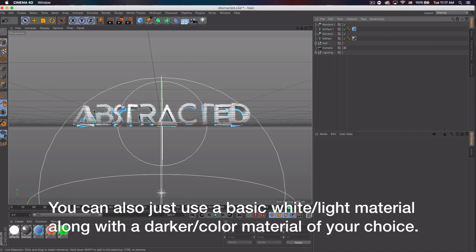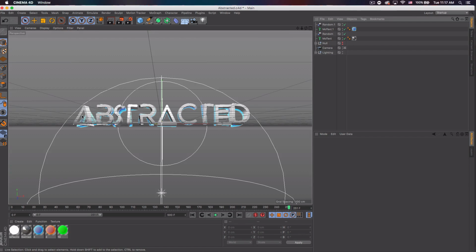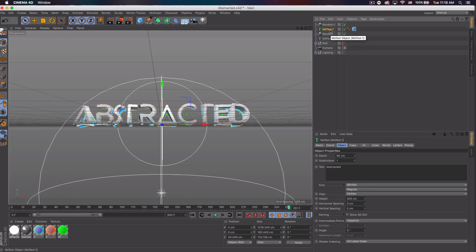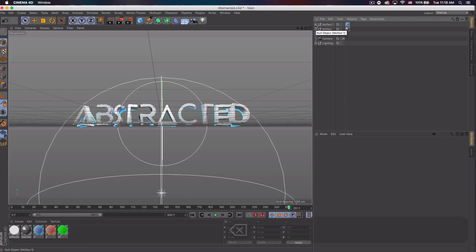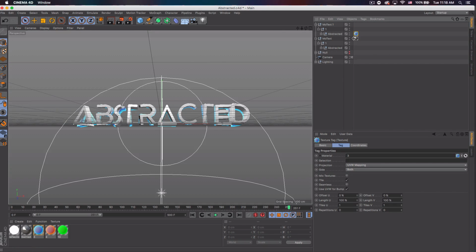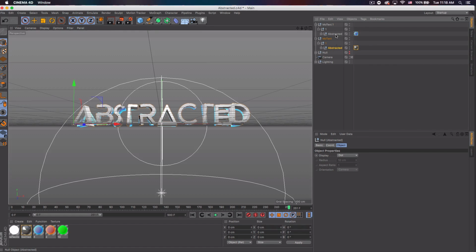And then if you like the text long like this, you can leave it like that. I thought the abstracted text was a little too long, so I broke it up with the first 5 letters, abstra, on top, and then acted on the bottom. So if you want to do something like that, you can click the MoText, press C, the other one C, delete the random effectors, open these up, drag the material to the abstracted null, and then take both of these out like that.